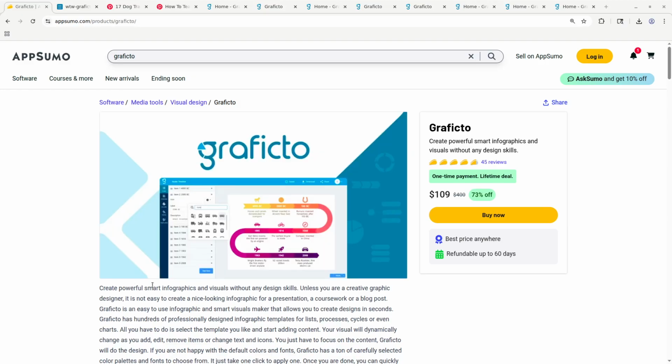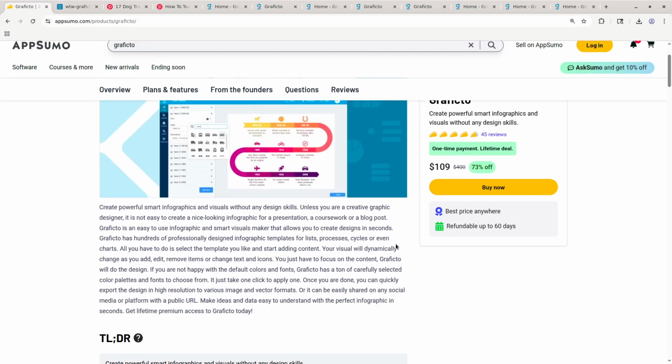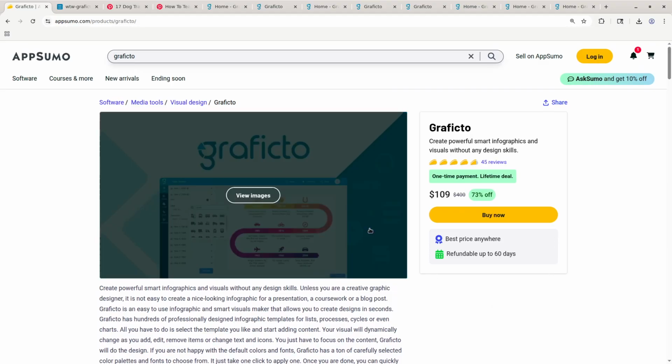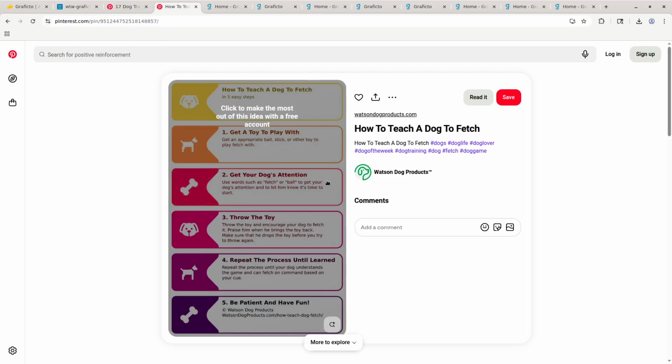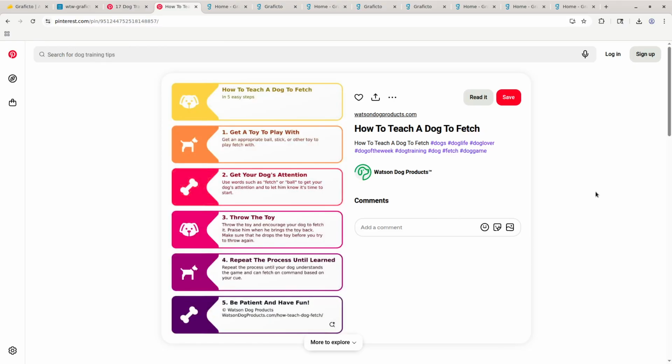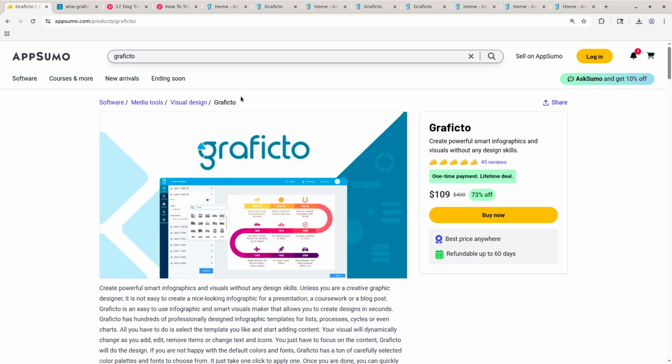And what is it? What it says here is create powerful, smart infographics and visuals without any design skills. So it's kind of like an alternative to Canva, except they specialize in infographics. So basically this is only for infographics, but it's a really interesting, easy way to make infographics. And I'll give you an example. This is an infographic I've made and I posted a while back, but you can make really beautiful infographics.